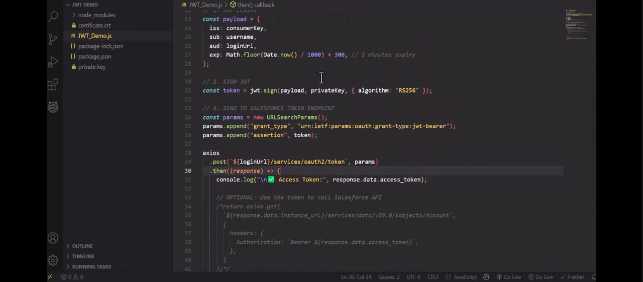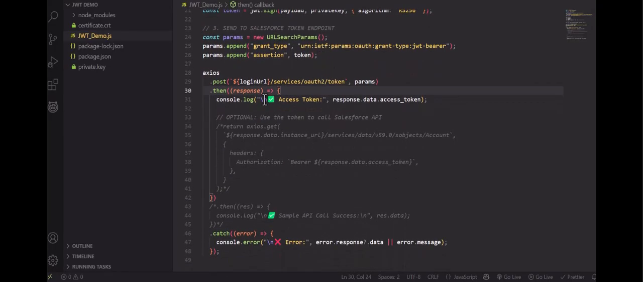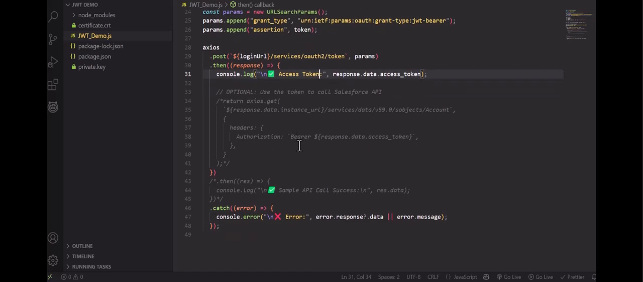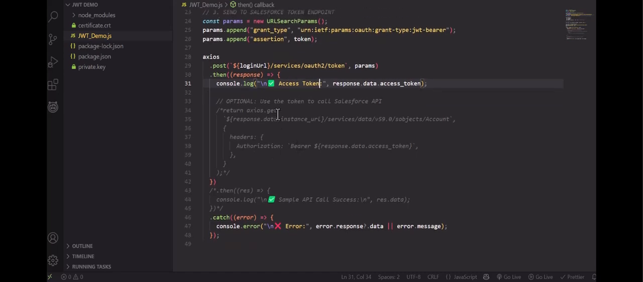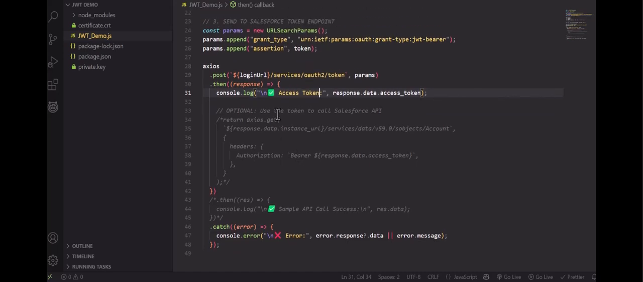Now we have got the access token part of the code working. We are able to successfully receive the access token. Now I want to show you the part wherein we actually make the API call, to get some data from Salesforce. Right now we have just got the access token. How do we use this access token to get some data from Salesforce?